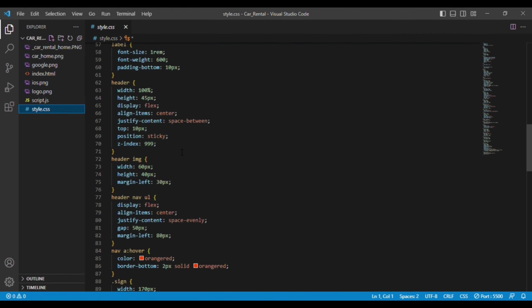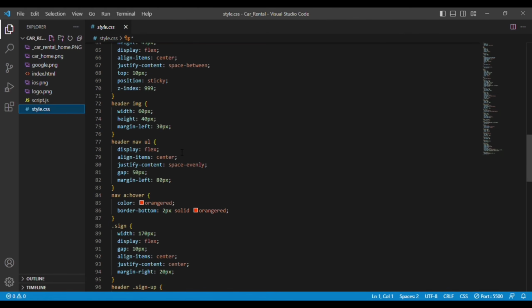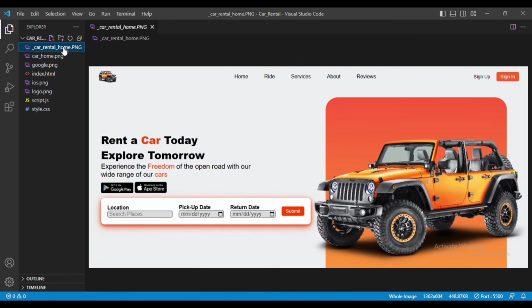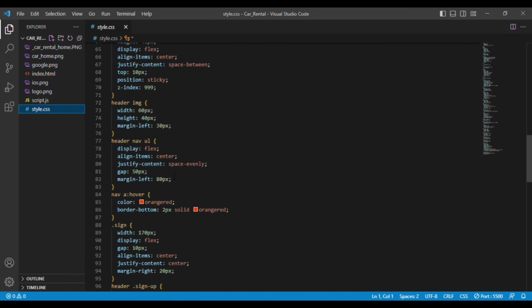Z index is used when multiple contents are available; we can mention the Z index to let you know which has the highest preference between the two contents. Next we have header image: width, height and margin left. And then we also have the UI element: display, align items center, space evenly. Then gap is an attribute used to specify the space between the elements. You can see in home right, the gap is 50 pixel. So by using this gap attribute, we mention the space between them.